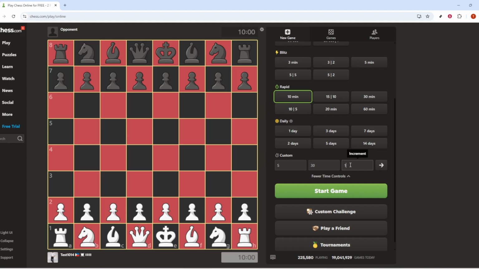As you type, think about the experience you want. Faster base time with no increment leads to sharp, tactical battles where time pressure is part of the fun. A moderate base with a small increment rewards steady play and reduces blunders caused by flagging. And if you're practicing endgames or deeper calculation, a longer base time with a larger increment can be ideal.